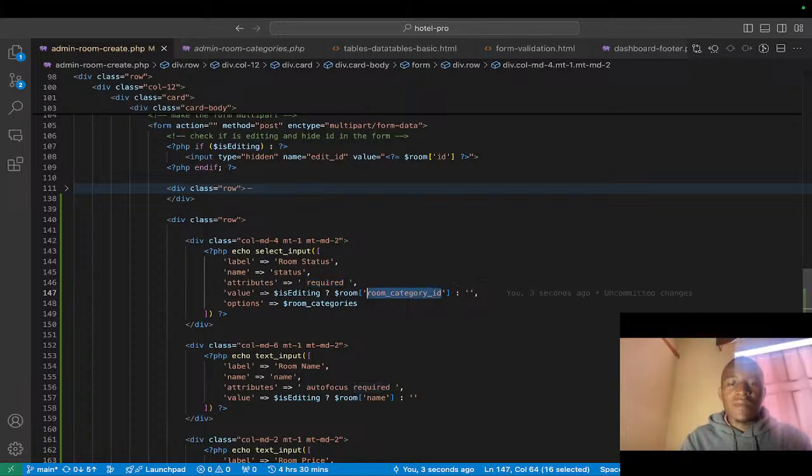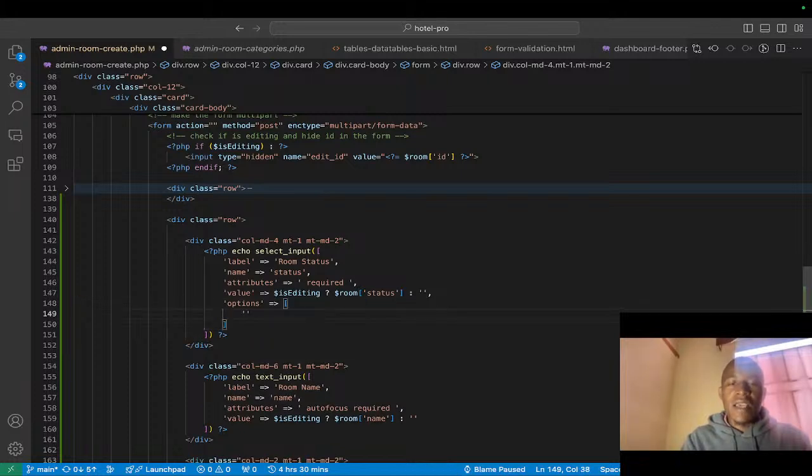So for the room status, I make sure that I update here the name to be status, and then here the options, I open an array and then the options, one can be available.